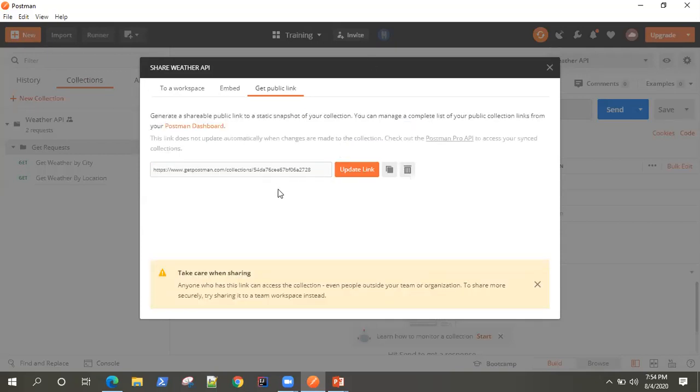Now the other way is you can also get a public link, right? So this is the public link for sharing with anyone, right? So you can share this link and they can access this collection. Okay, so these are the different ways how you can share this weather API collection with others, right?